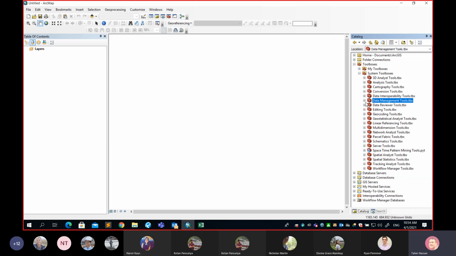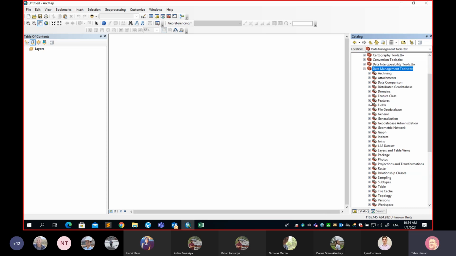Now you can see this is a toolbox, and if you click on the plus sign next to the toolbox, you can see it opens up, and under data management tools, there are more than 20 different sub toolboxes. So kind of a toolbox that has a drawer, and the drawer has an inside drawer. And I think if I remember correctly, let's go to general. Okay, so see this general, which is a sub toolbox of your data management.